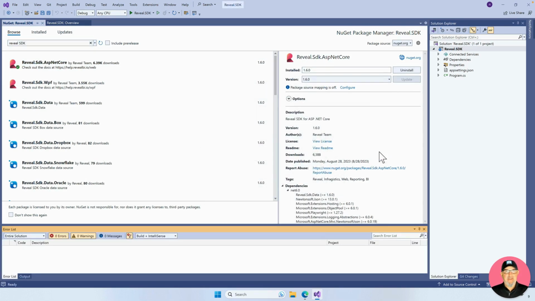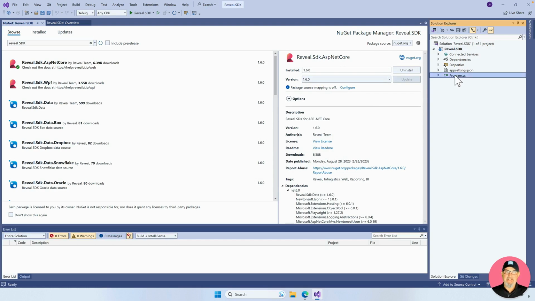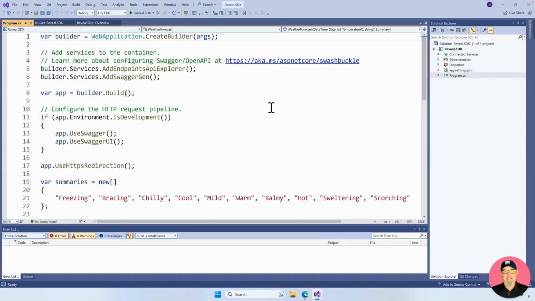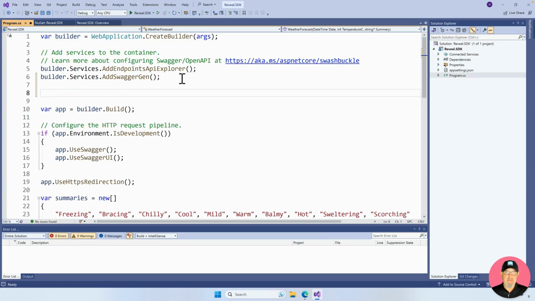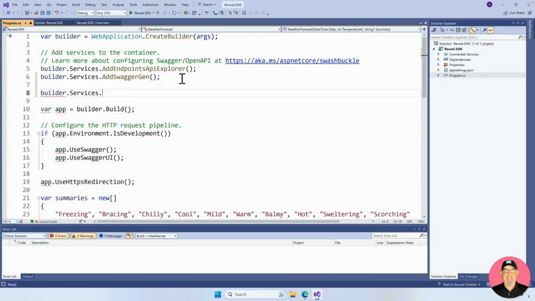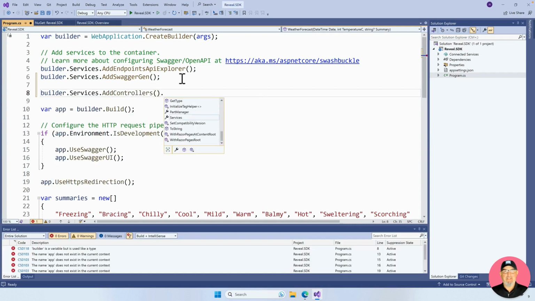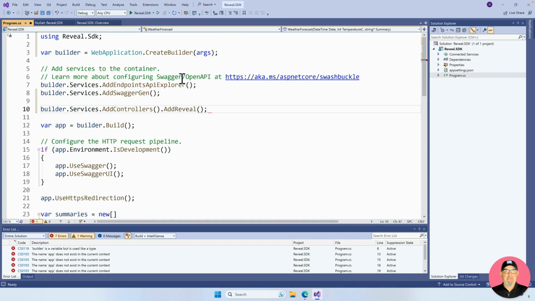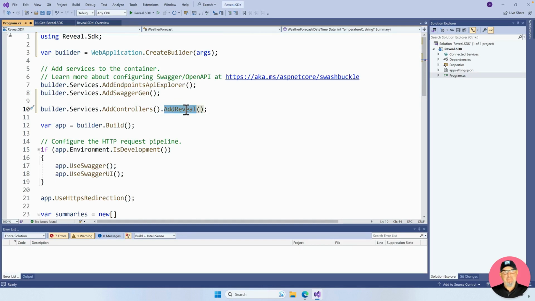Once everything's installed, the first thing that I want to do is go to the program CS file, and we need to enable this application to use Reveal. So after our add Swagger Gen line, we'll do a builder.services.add controllers, and we want to add Reveal. At this point, our application is ready to use Reveal. However, there are a couple other changes we need to make.